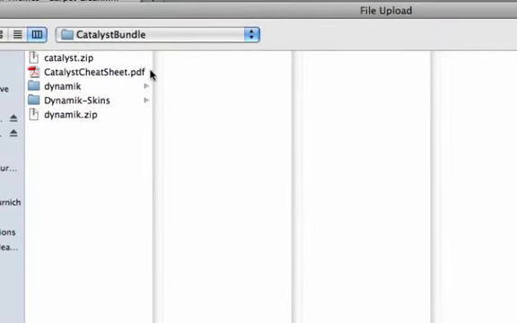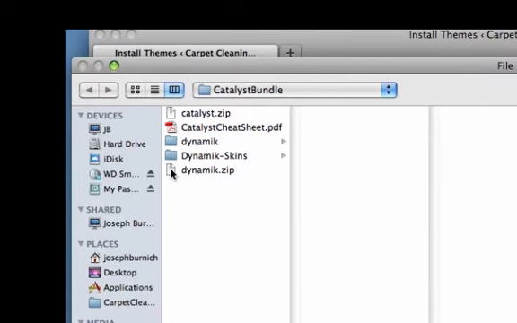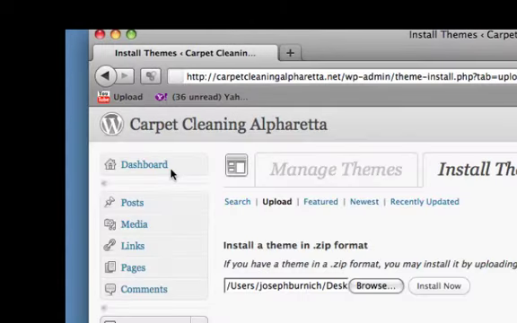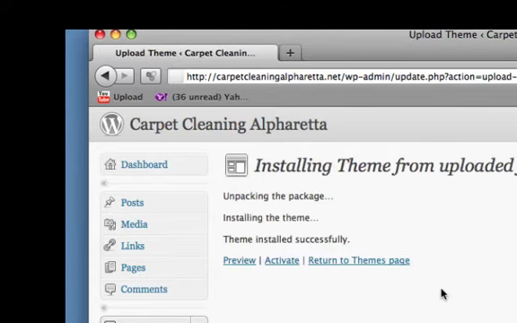And this time we're going to choose dynamic.zip instead of Catalyst. Install now. And this one we do want to activate, so go ahead and activate it.